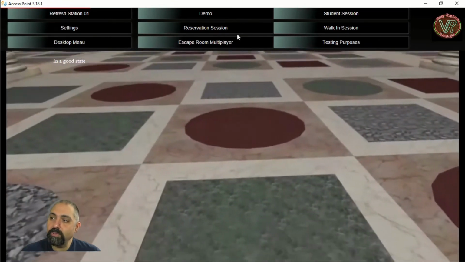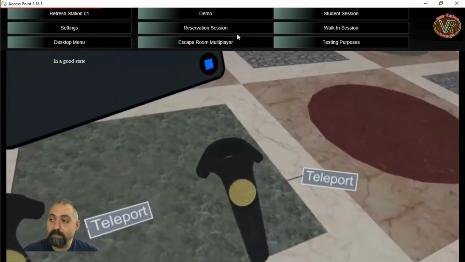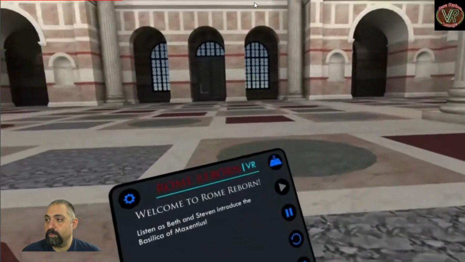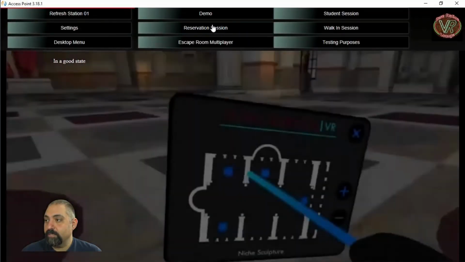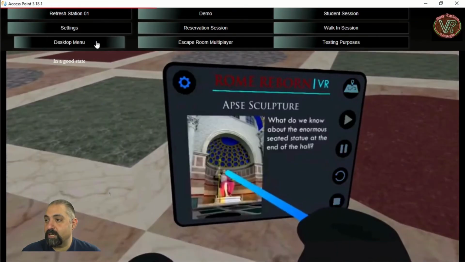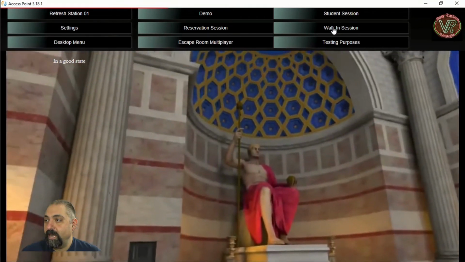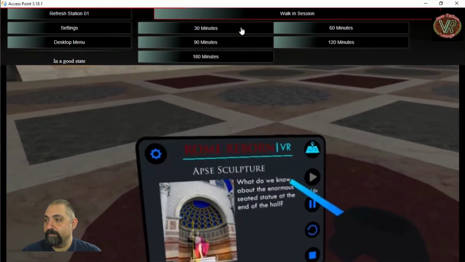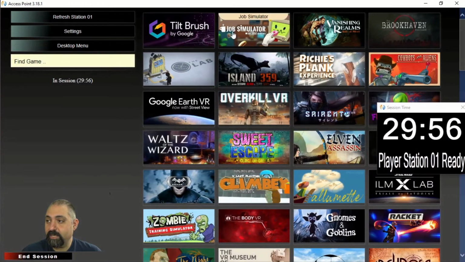Now these are only experience types that are set to single station launch, not multi-station like a party that might have multiple stations booked. So let's say I want to start a session. I walk over to the station, I click on desktop menu if it's not already clicked, and then I click on the session type that I want and the duration. Now again, in this case, the customer will hear an announcement saying the session has started, and I will be presented with the game list.